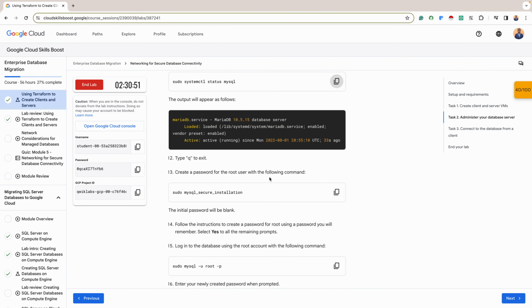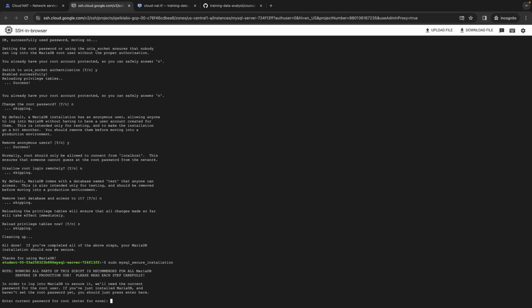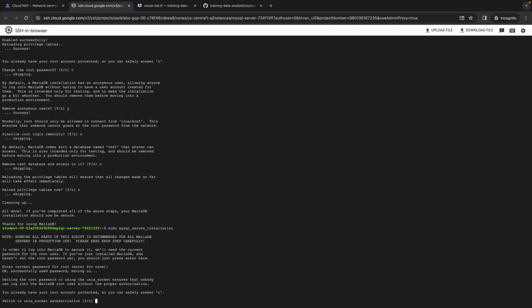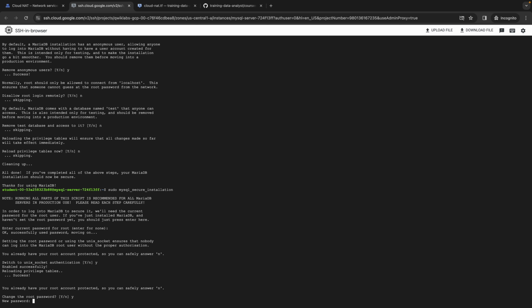The next thing we want to do is create a password for the root user. Let me use a new password, and I'm going to name it password. Yes, so the password I'm using is password.